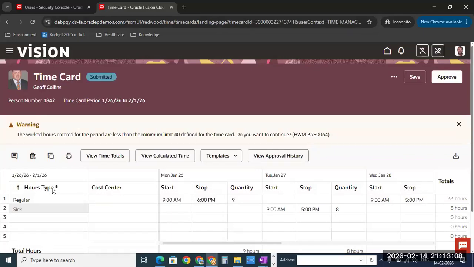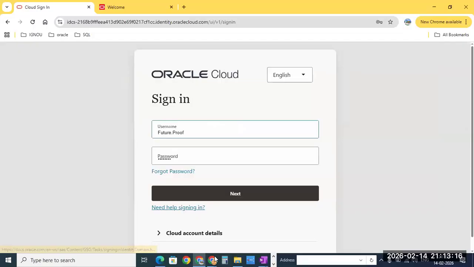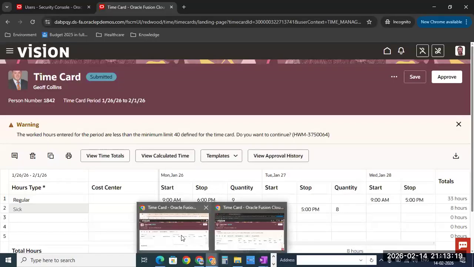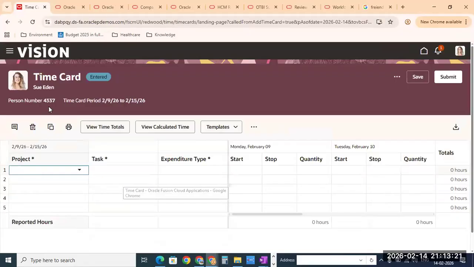Where you can see the hours type, the cost center, start and stop, quantity. So this is how the layout looks for this employee. And why this employee, the other employee, Sweden, she has a different layout.